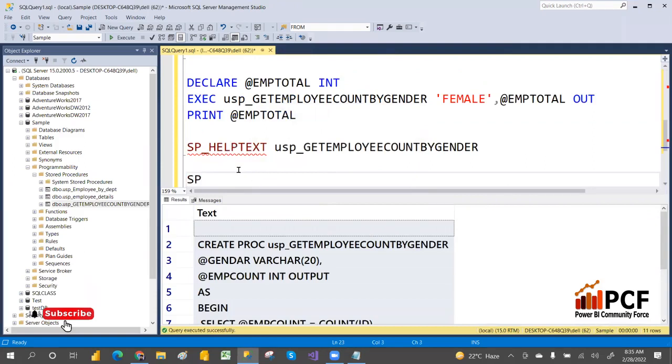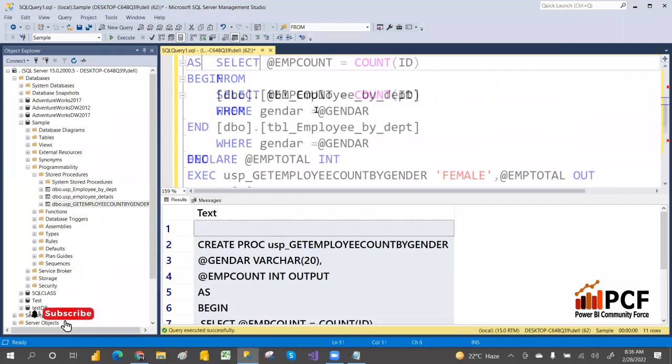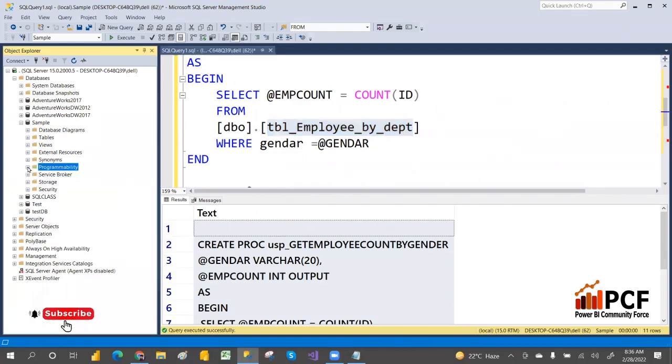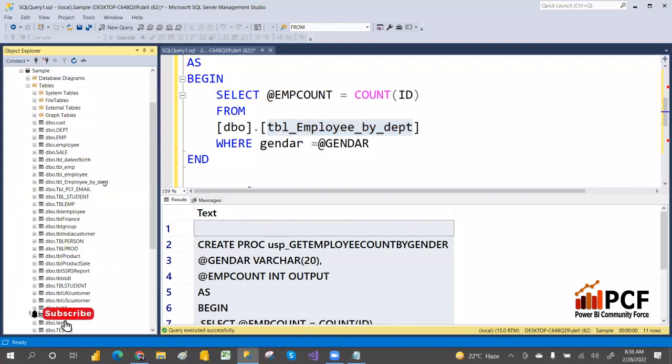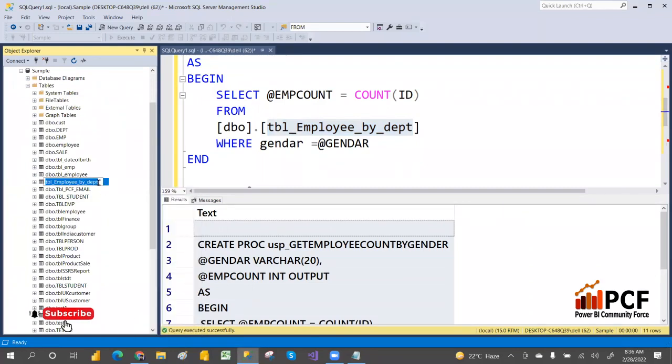So we have seen two, sp_help and sp_helptext. Now sp_depends. One more system defined stored procedure is there, that is sp_depends. Suppose you have used this table, tbl employee by department. Suppose I rename the table name, rename it to some 1 1. If I try to execute that, what answer will it give?